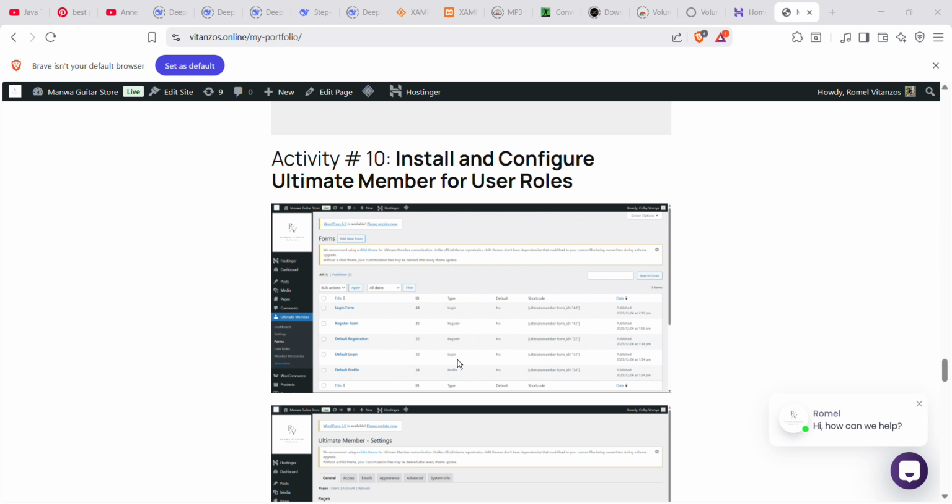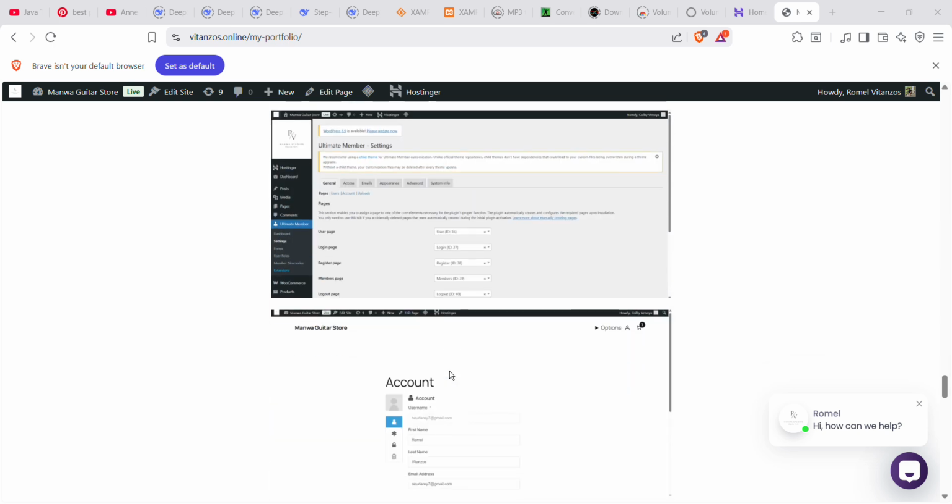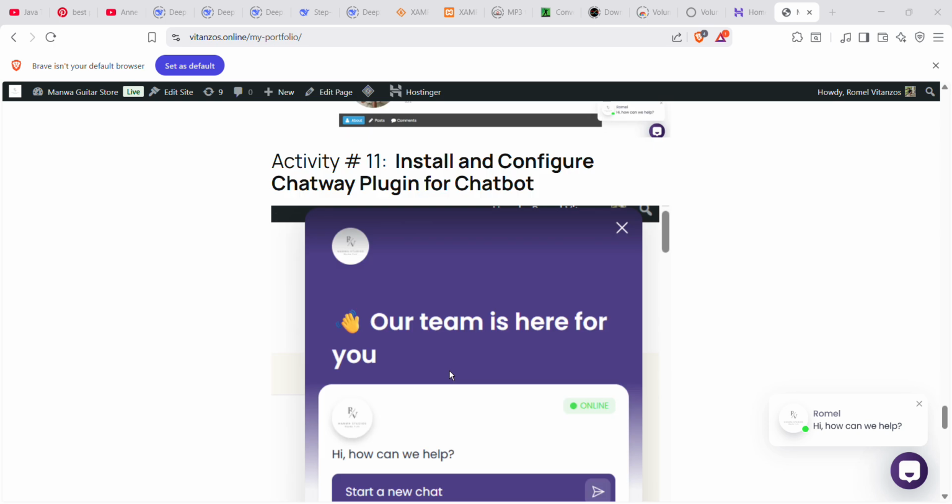And lastly, activity 11. Install and configure Chatway plugin for chatbot. This adds a live chat with chatbot system for customer engagement and support. It teaches integration of third-party communication tools, automated messaging rules, and lead capture workflows.